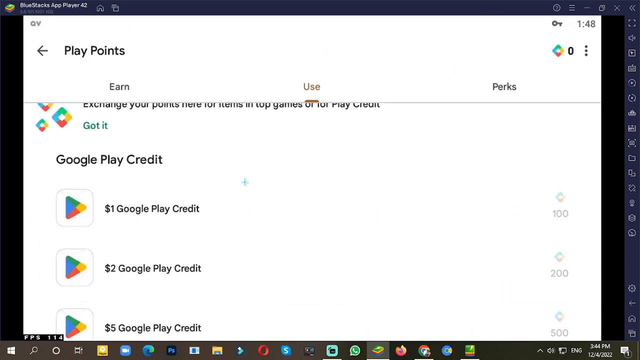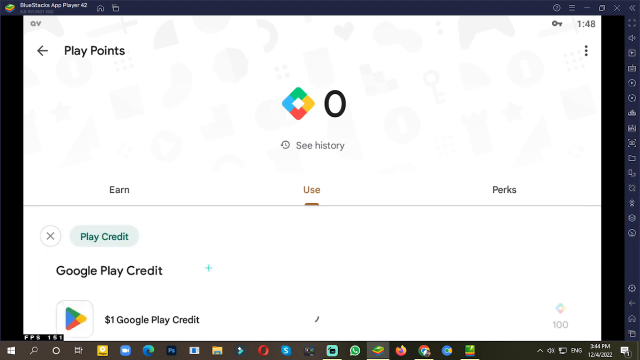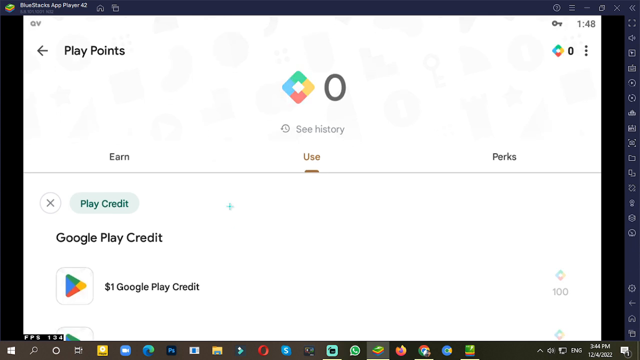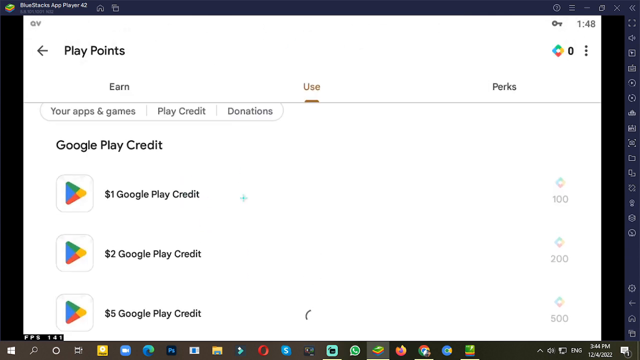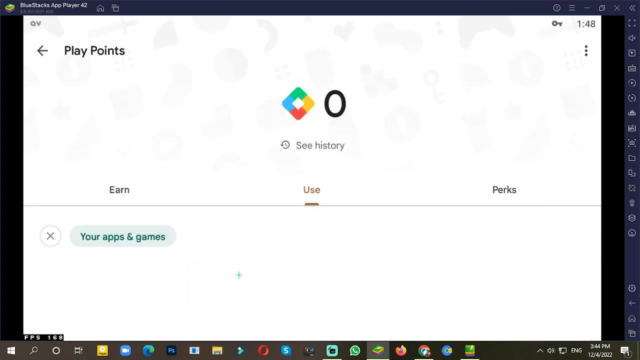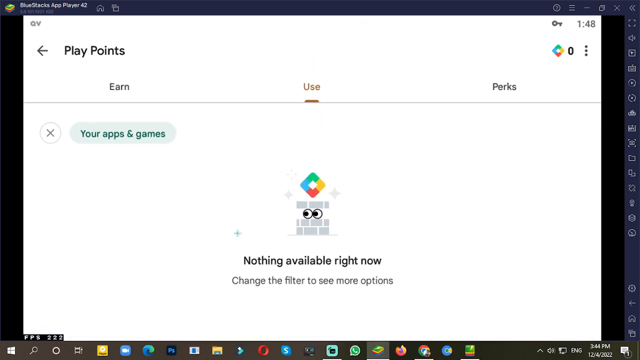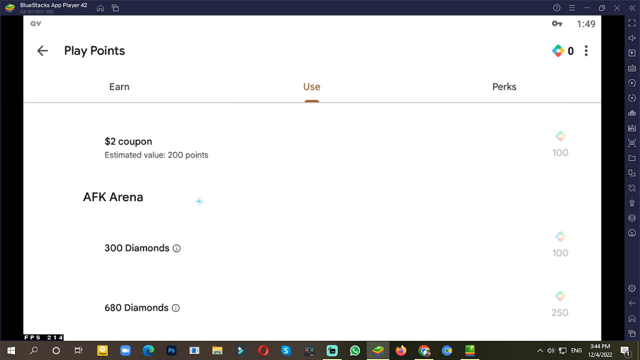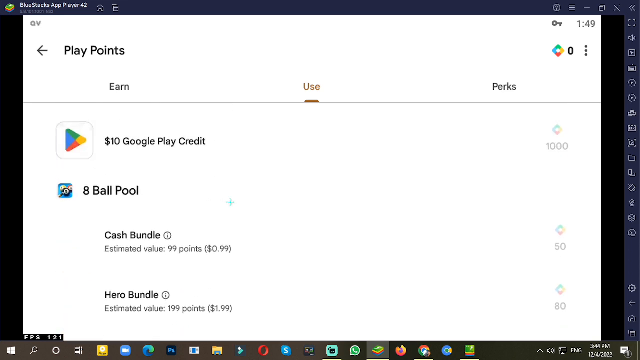Now hit the use button. You can use 100 points to redeem $1 of Play credit, and you can also redeem game top-ups or diamonds, or any games, anything, with Play Points. Use the Play Points. Okay, so the last step is how to open Play Points Bronze perks.